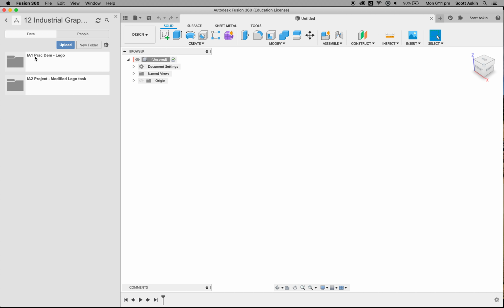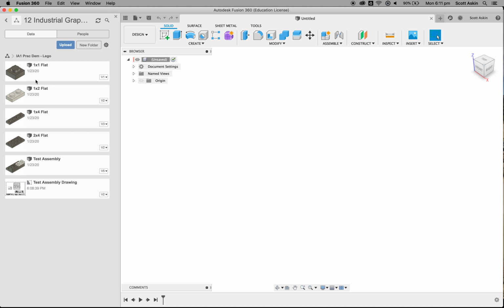So I'm going to double click onto IA1 practical demonstration Lego, and you can see here I've been building a few pieces already. This is the piece that we're going to start with, a 1x1 flat piece of Lego. Once you've drawn that 1x1 piece, every other piece of Lego is just a patterning of it in one or two directions, or we draw another 1x1 piece tall, and you've got the thick ones as well. So it's important to get the 1x1 piece the right size and realize that every other piece is just replicating or patterning in different directions.